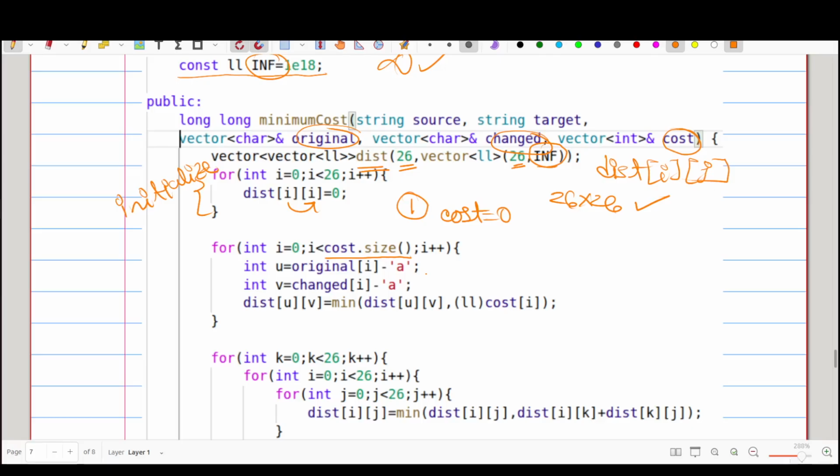And for the first node, original[i], we try to convert from u to v, and just store this. The first one is taken from the original array, and the second one is taken from the changed array. Original[i] minus 'a' means, if the original array has the character b, we are simply taking the index number. So b minus a will give you 1, because it just takes the index number: a b c d e, for a 0, b 1, c 2, and so on.